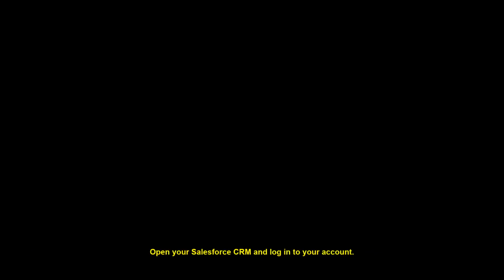Open your Salesforce CRM and log into your account. Navigate to the Reports tab located in your main navigation menu. Select the specific report you wish to check or modify sharing permissions for. Click on the report name to open it.